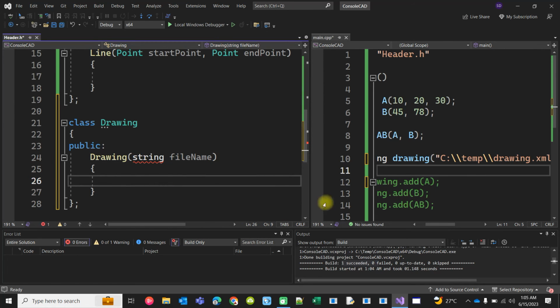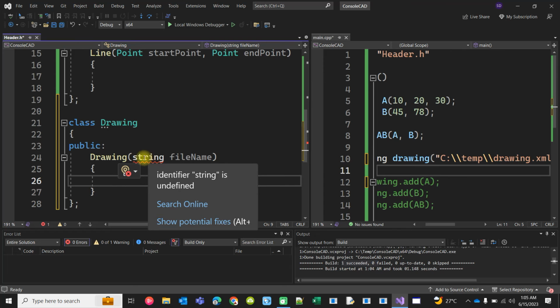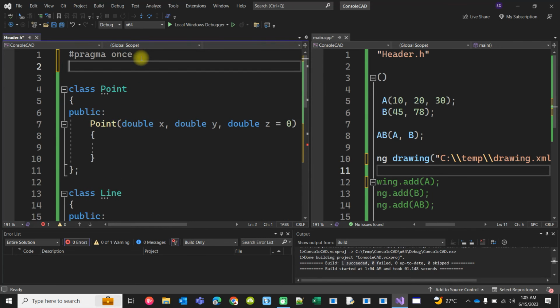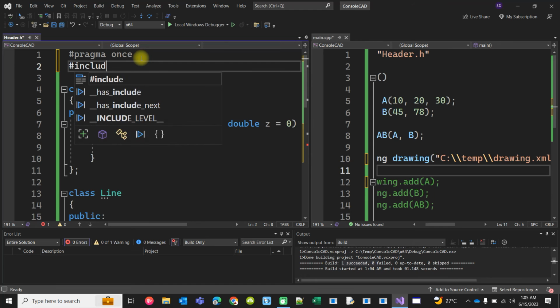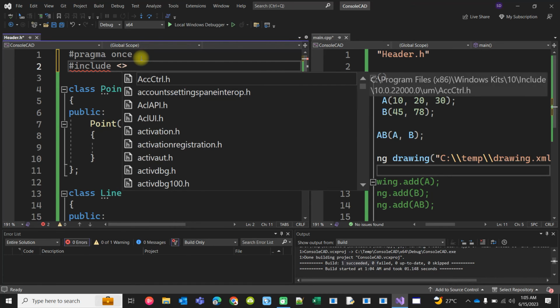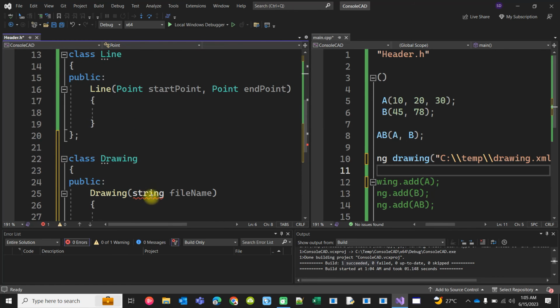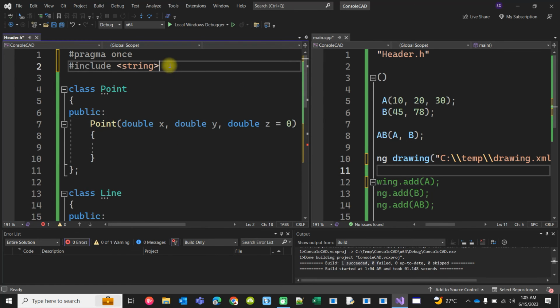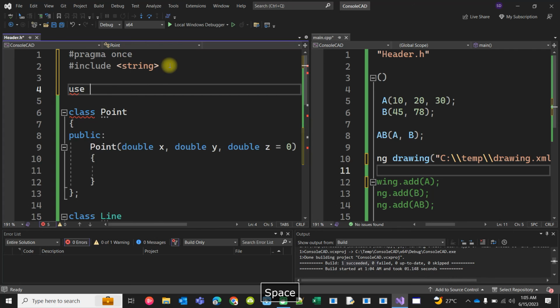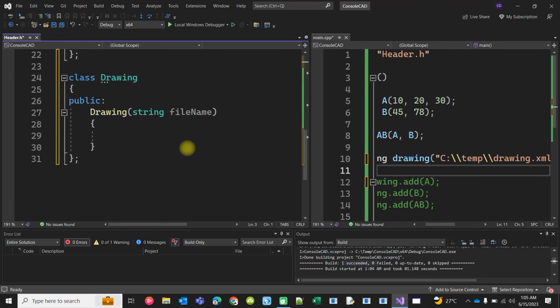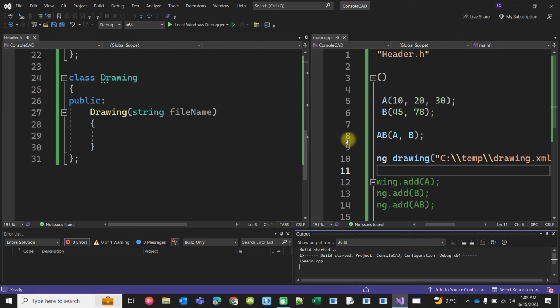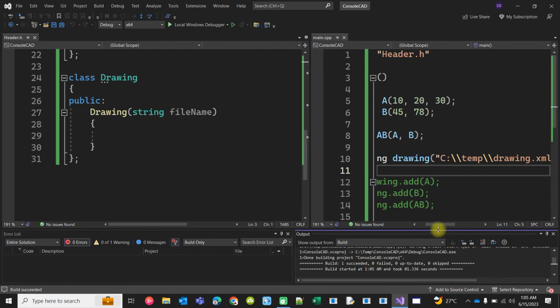Now at this stage, string is not identified. So what I have to do, I have to include the string header. It is still not identified, so I have to use namespace std. Using, sorry, using namespace std. If I try to build at this stage, it is building successfully.